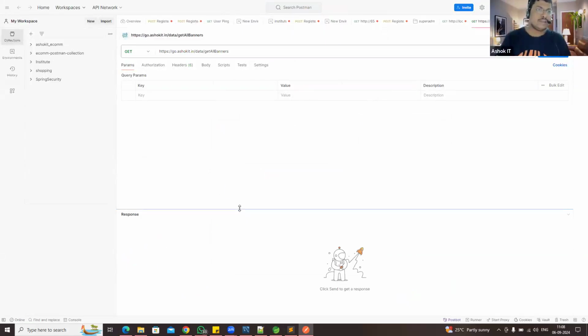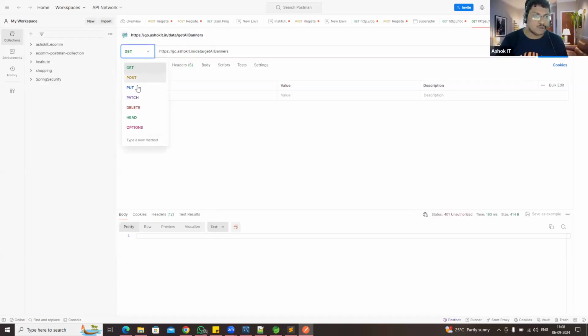Now in this Postman tool, we can send the request. This is the Postman UI, guys. Using this tool, you can send requests to the server. I want to send a GET request. What request do you want to send? Get, post, put, patch, delete, head, options. These are all the HTTP methods we have. Head and options we don't use as part of our API development. As part of our API development, we are going to use get, post, put, patch, delete.